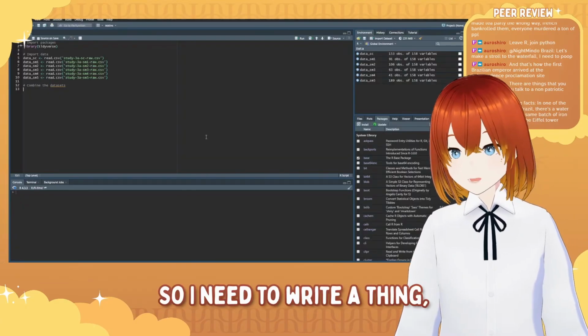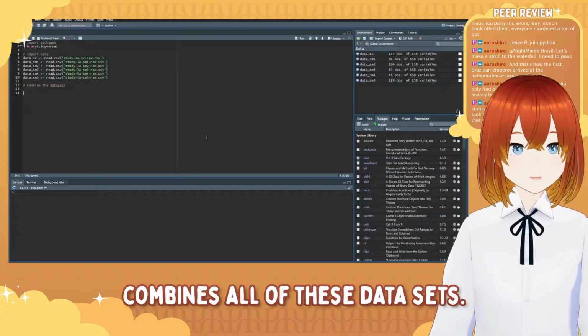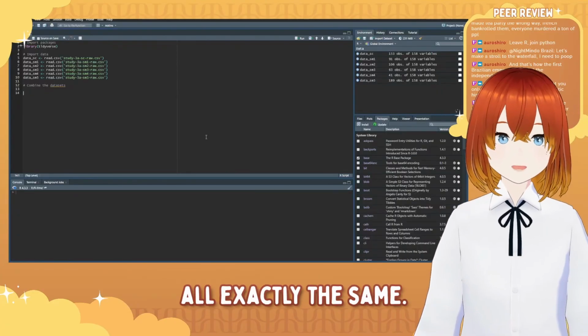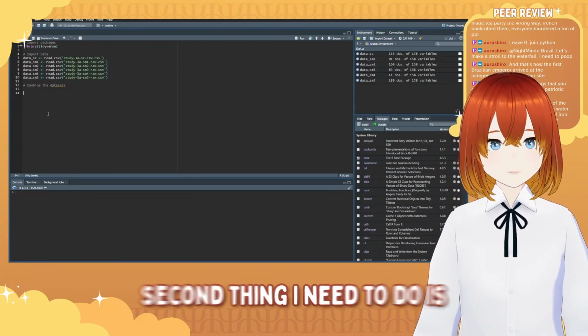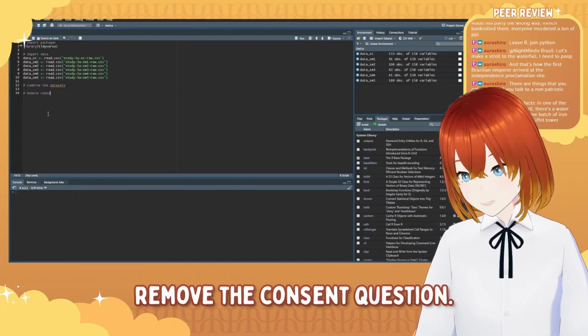So I need to write a thing, first of all, that combines all of these data sets. I think that they're all exactly the same. First thing I'm going to do is combine them, and then the second thing I need to do is remove the consent question.